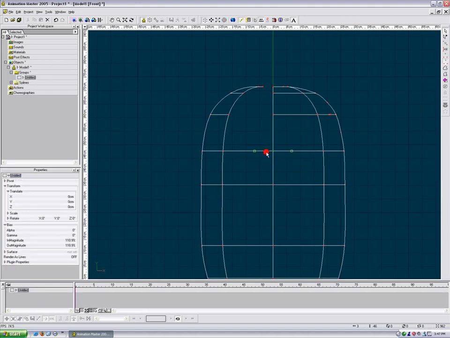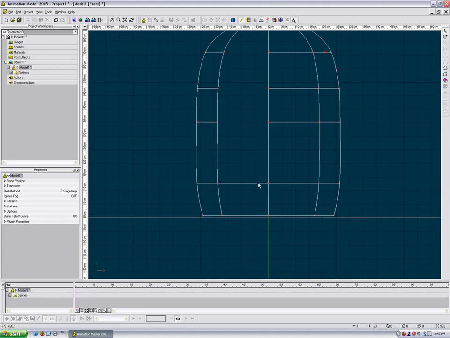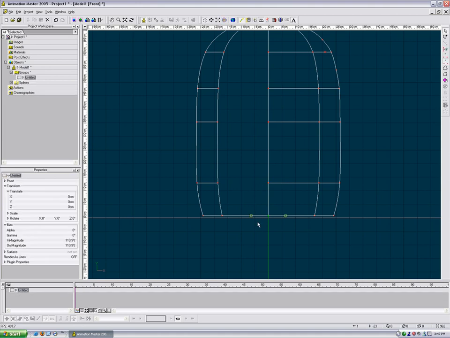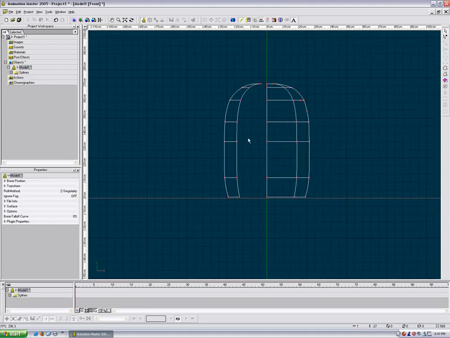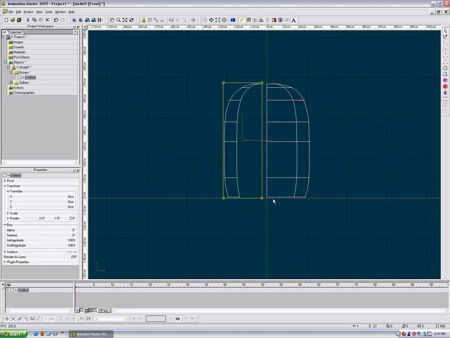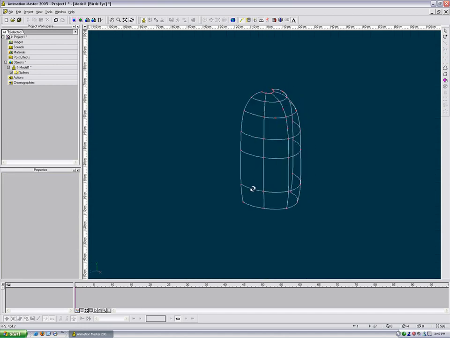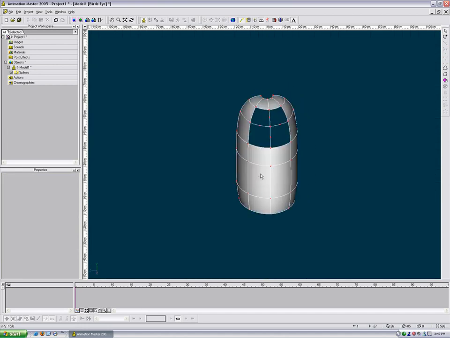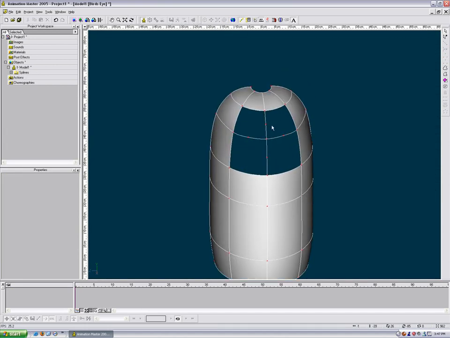So I'm going to go down to this one, down to this one. Okay. So now I've separated this side, so I'm going to select it and hit delete. That way when I go over here to work on my arm in shaded mode, you can see I don't have all that stuff behind me.